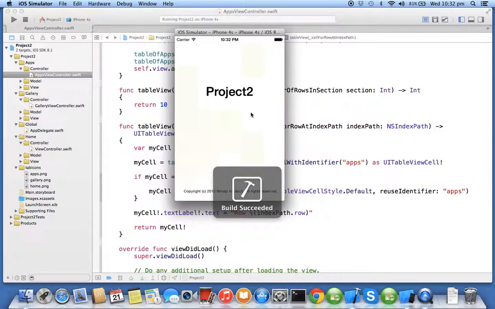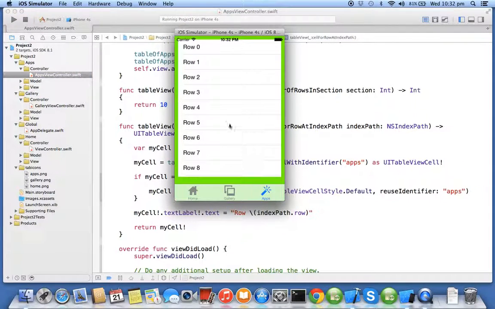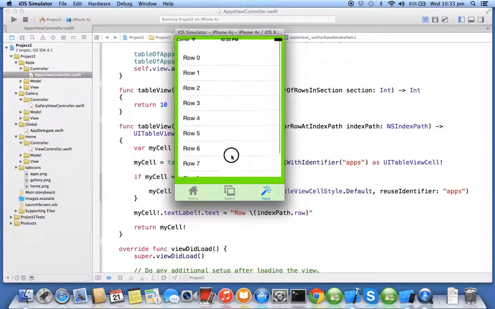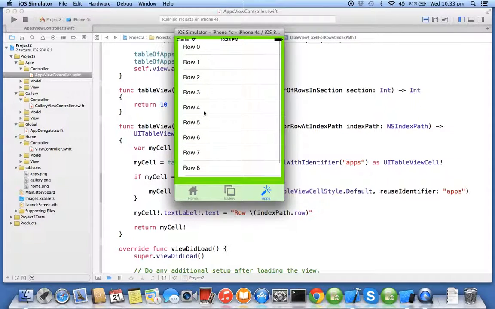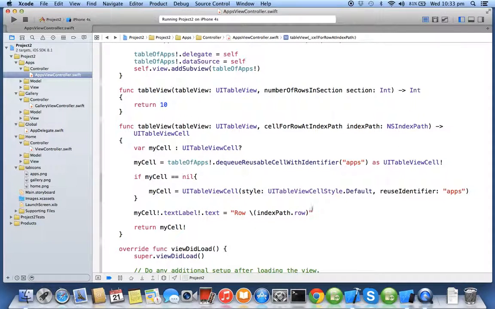Now when I run this and go to the apps folder, I'll find row 0 to row 9. So I got different content with respect to indexPath.row. So depending upon indexPath.row, you will be inflating the cell with the respective element. Now in the next exercise, we'll be seeing how to inflate this table view by using an array of strings.